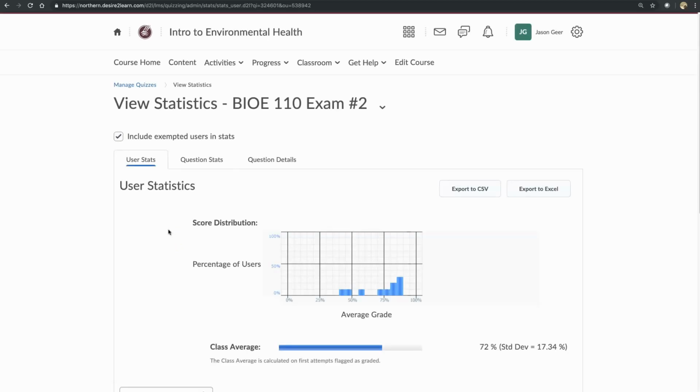Take a look. First page is going to display the user stats. And if you scroll down, you will see the average each student achieved on the test, or what they received on the test.